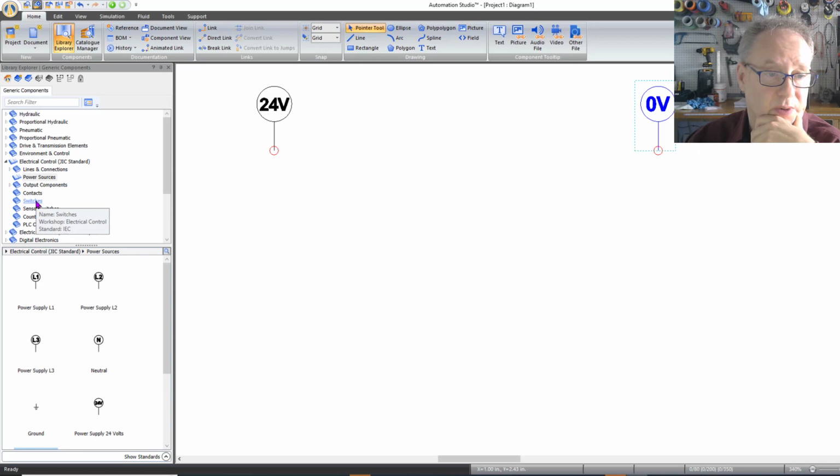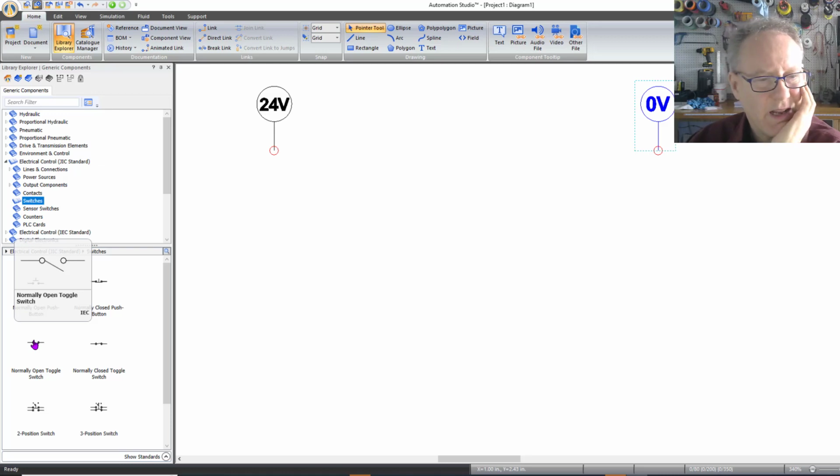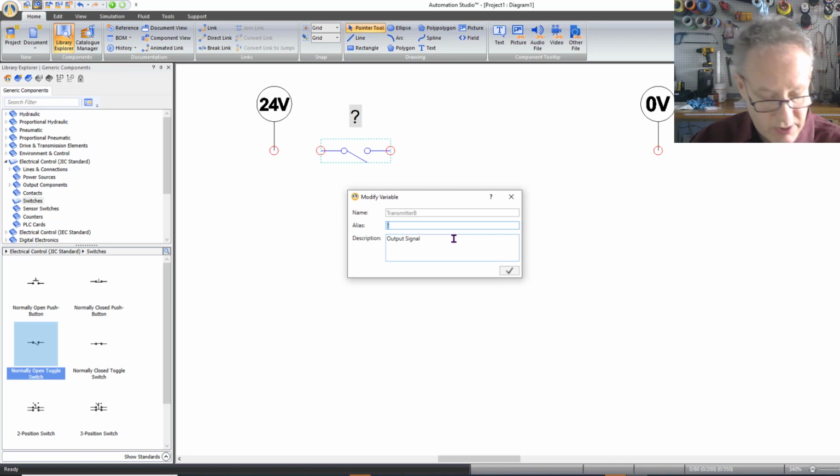Now I want to put some contacts. So I'm going to go to switches, and I want to use this switch. This is a normally open toggle switch. It actually shouldn't be labeled normally open because it doesn't have a spring in it. So I'm just going to call it a single pole, single throw switch. I'm just going to drag it and put it here. I'm not going to connect it directly to there. I'm going to bring it over a little bit, and I'm just going to put it there. Now this is called switch 1. Every time you drop a component that can be named, it will ask you for the name.